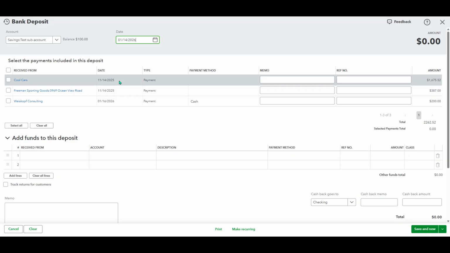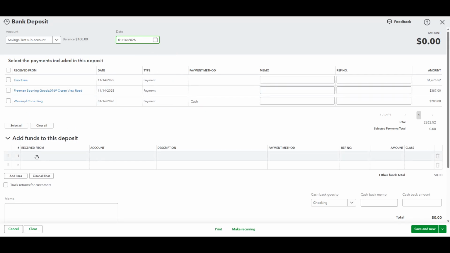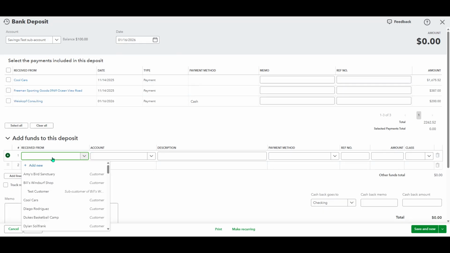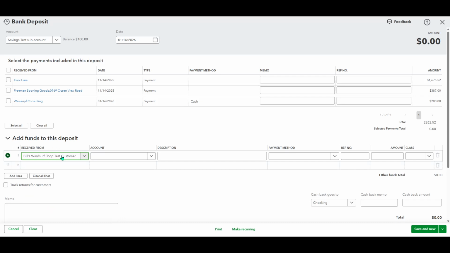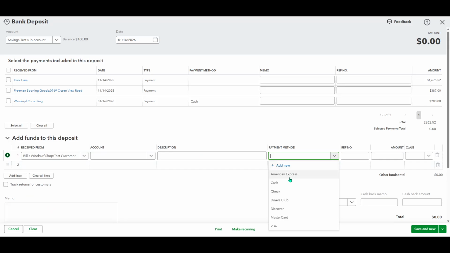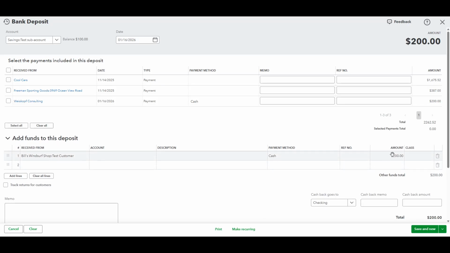Now enter the details of what's being deposited. In the Add Funds to this deposit section, use one line for each source of money. In the Received From field, pick the person or company providing the funds, or create a simple name if needed. In the Account field, choose the category that best describes the deposit, such as an income account for miscellaneous income, an equity account for owner contributions, or a liability account for loan proceeds. Enter the amount, and, if applicable, the payment method and a brief description.